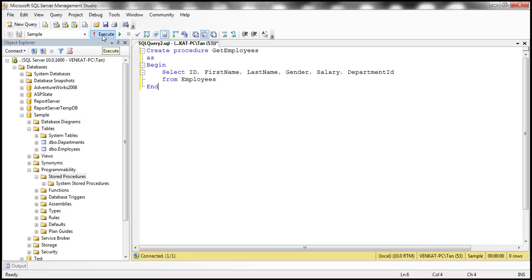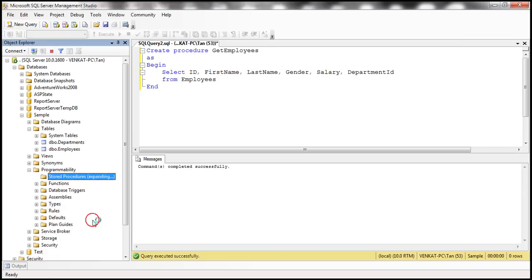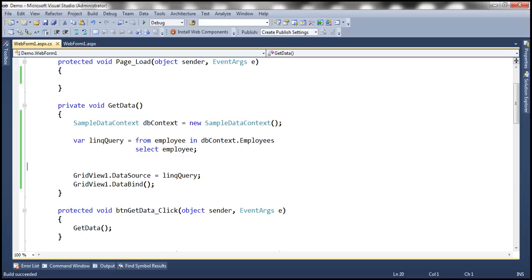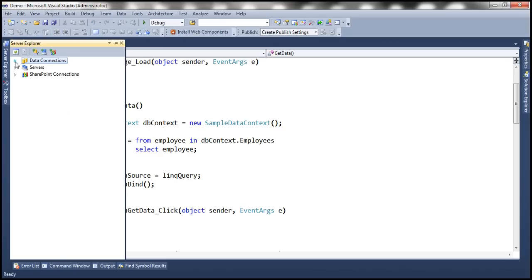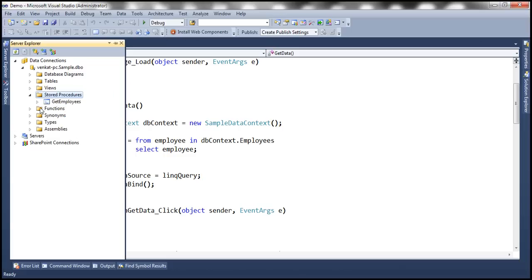So let's go ahead and execute this SQL. And let's refresh the stored procedures folder. So there we have the GetEmployees stored procedure. Now let's go back to Visual Studio. And let's view the Server Explorer, expand data connections, and now let's refresh the stored procedures folder, and we should see the get employees stored procedure.